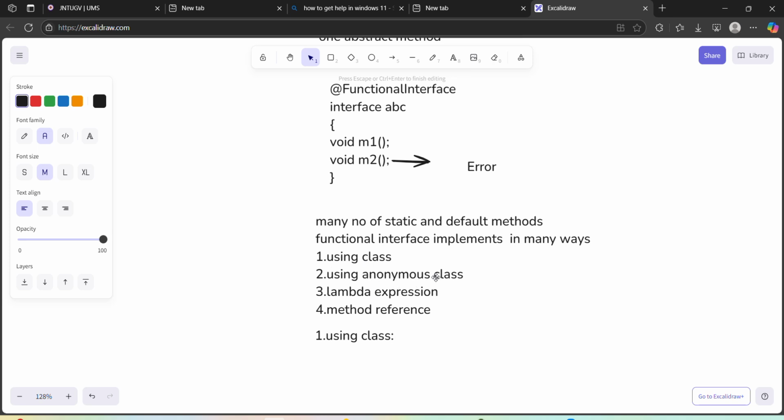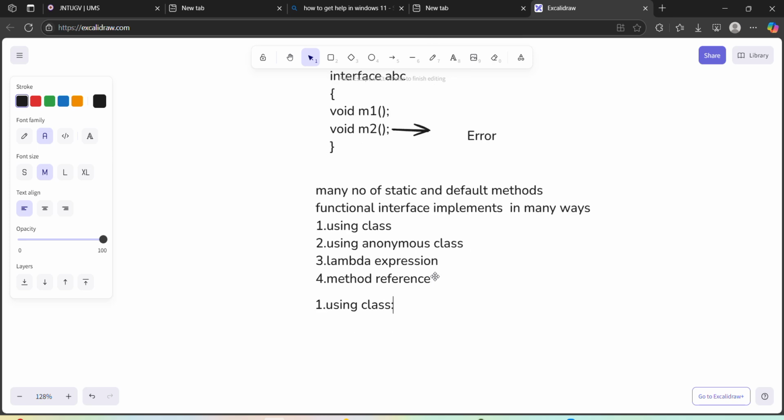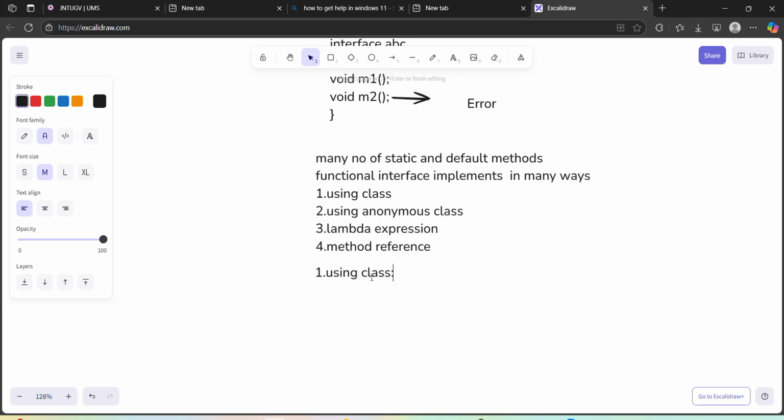Using an anonymous class means we declare another class, an extra class or extra method, inside the main method only. Using a lambda expression is also inside the main method, but it is the shorthand form. Method reference is also a very short form of the lambda expression, using the scope resolution symbol, the double colon. Using the double colon, we write inside the main method, and we declare it on that main method only. We are printing.